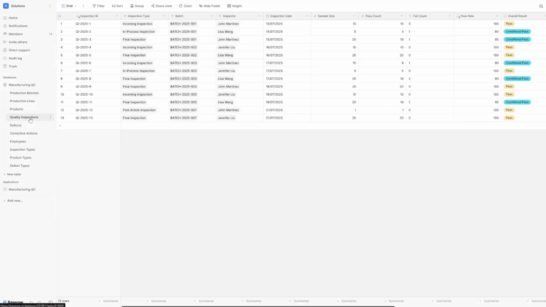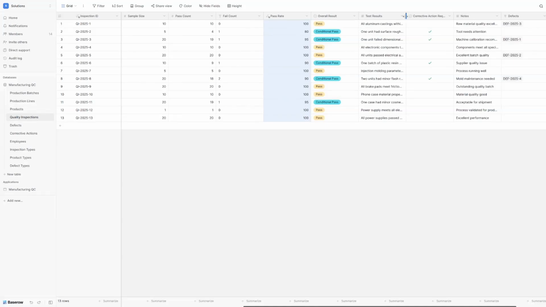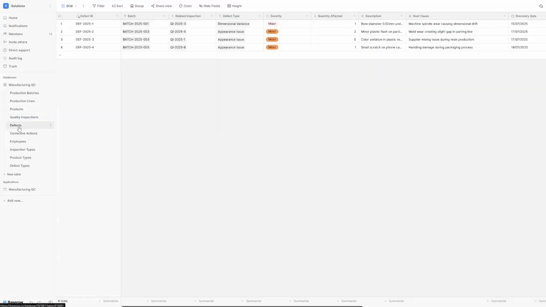Quality inspections track each quality checkpoint. They link to the batch being inspected, the type of inspection, and the inspector responsible. The pass count, sample size, and pass rate create our quality metrics, while the test results capture the detailed findings. The defects table captures quality issues with categorization by type and severity.